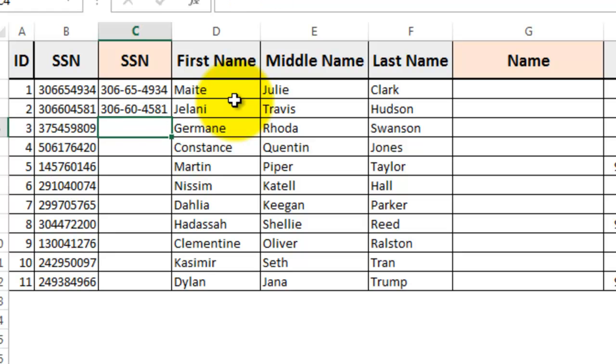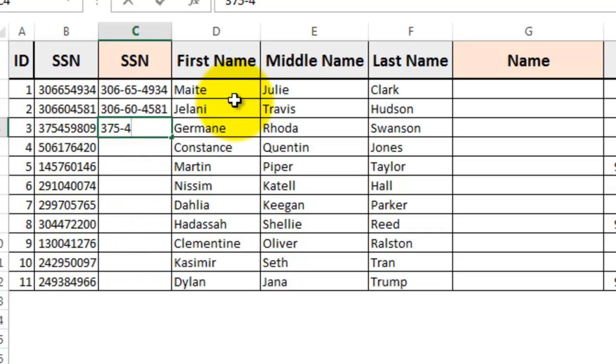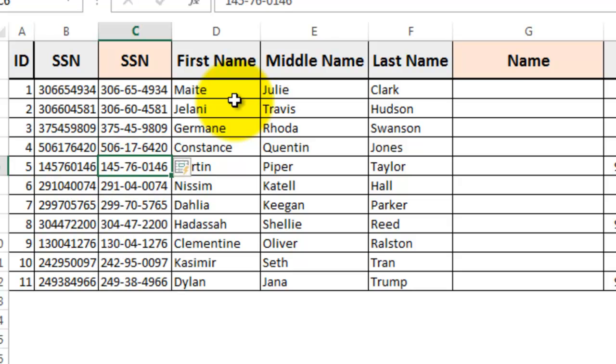306-60-4581, 275, and that's still incorrect. Now it's got two digits, but they are incorrect. 375-45-9809, 506, and that is correct there. So by pushing Enter, that solidified the changes.